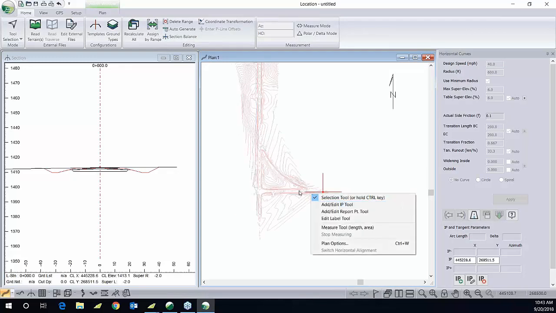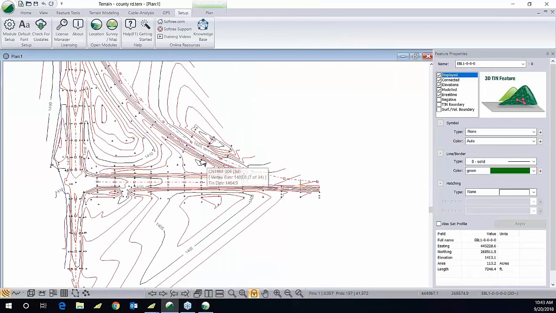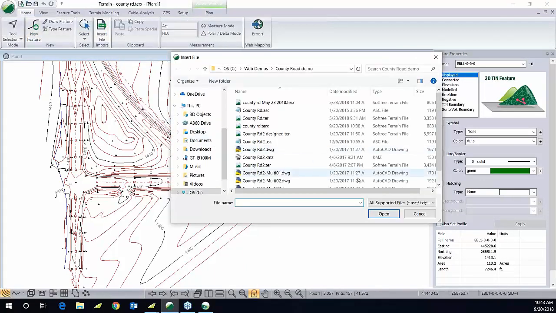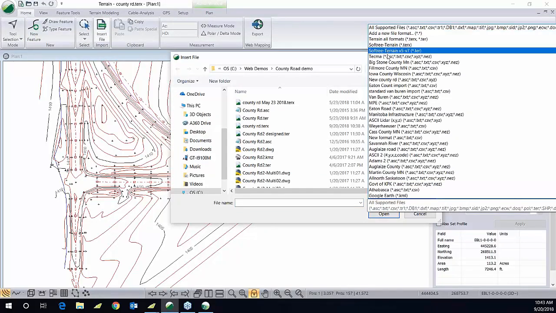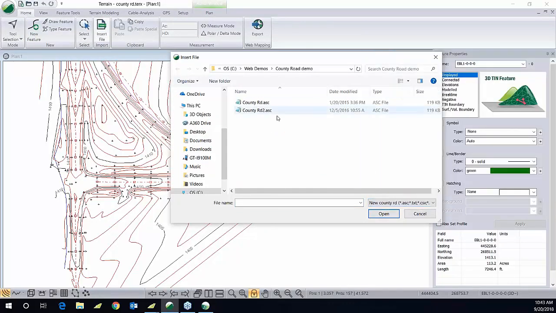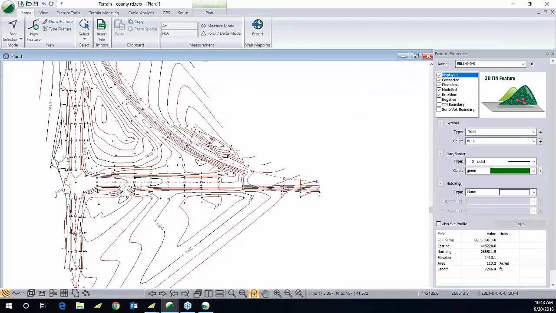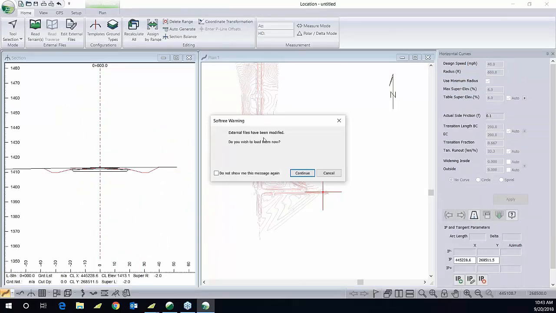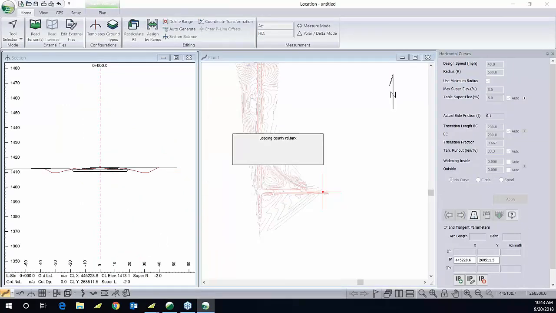Another question, can I add data after the fact? Yes, you can. You can go back to the terrain module and import extra data. All you do is go to Home, Insert File, use the same import specification that you just used, and import some extra data. I don't have any extra data for this design, but you can do that. Then you would just save the design, and once you save it, you'd automatically get prompted in the location design module that external files have been modified. Do you wish to load them now? Continue, yes.